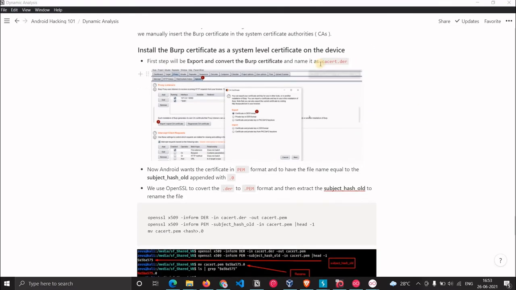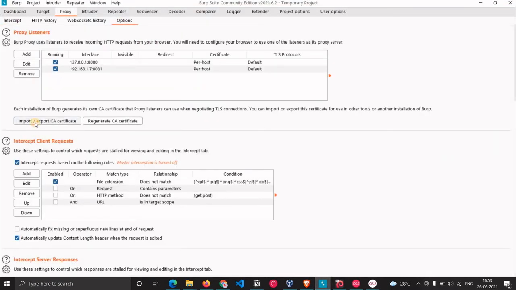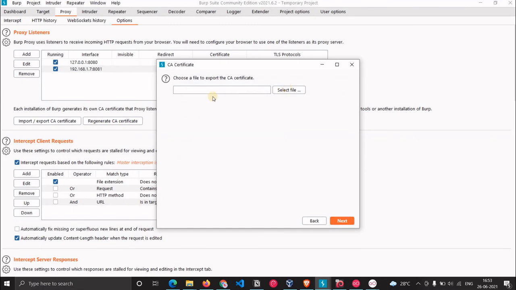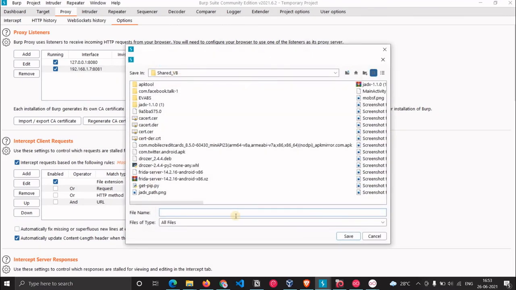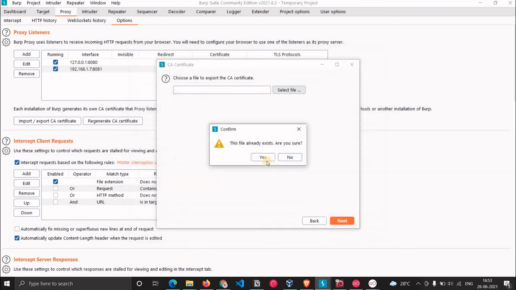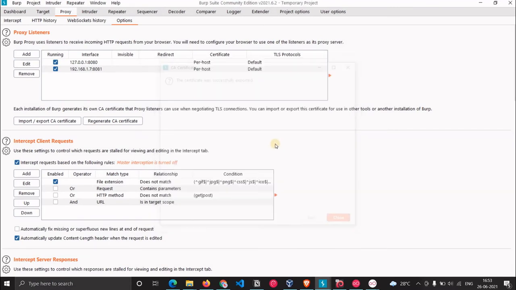While exporting, we have to export it with this name. So let's export it. We go to options, export, CA certificate in DER format. Next we select the file where we want to export. I'm exporting into this cacert.der. Okay, already exists, are you sure? Yes. Let me just export it again. So we exported it.